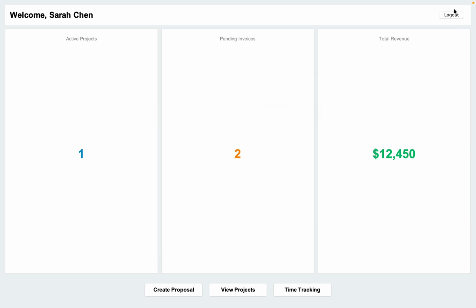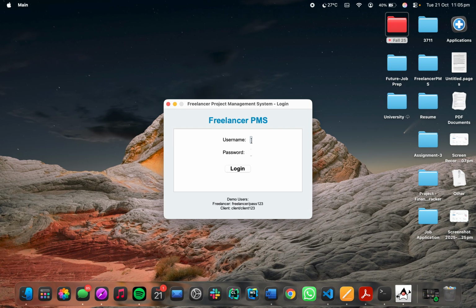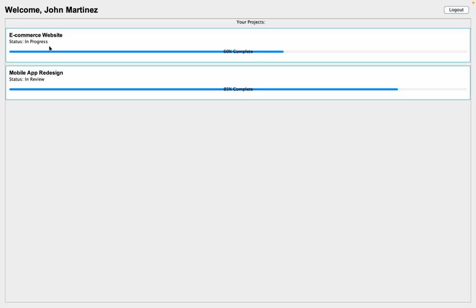And finally, let me show you the client portal. To show the client portal, I need to log out first. So I have to hit log out and log in as a client. Client, client123, enter. As you can see, it says welcome, the name. You can notice how the interface changed.